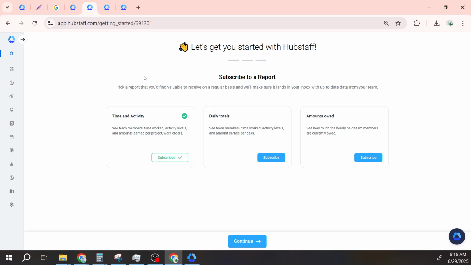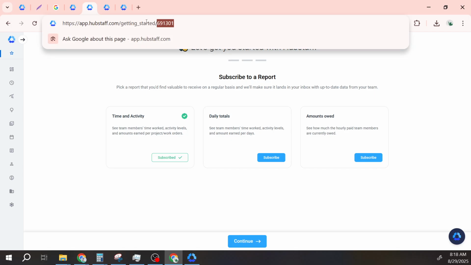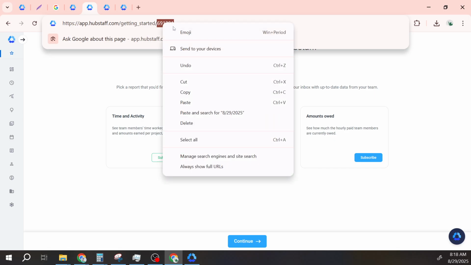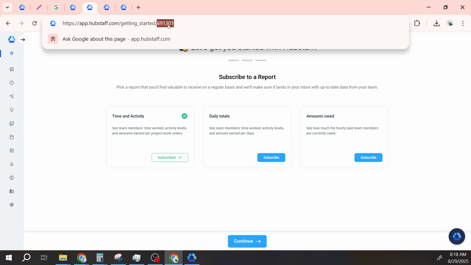Now, this is where it gets a bit technical, but don't worry, it's actually quite simple. Take a close look at the URL in your web browser's address bar. This is where the real magic happens, and it's key to finding your organization ID. You'll notice the URL is structured in a way that includes several segments separated by slashes. We're interested specifically in the section right after dashboard and before team. Carefully copy the number that appears between these two segments in the URL. This number represents your unique Hubstaff organization ID.